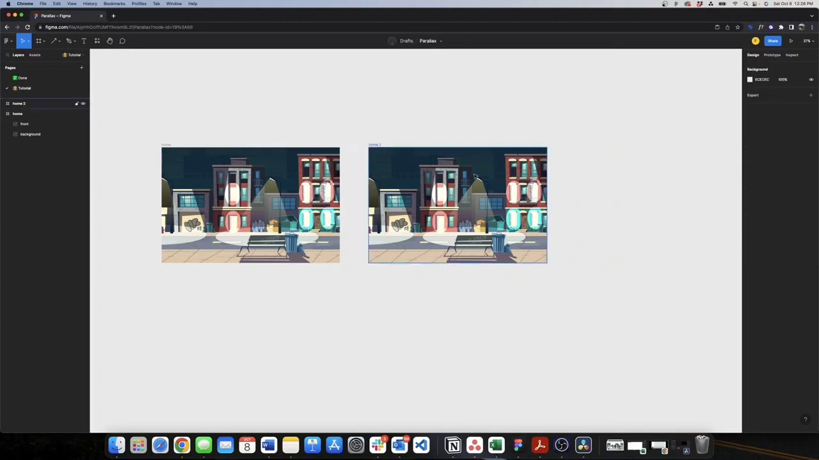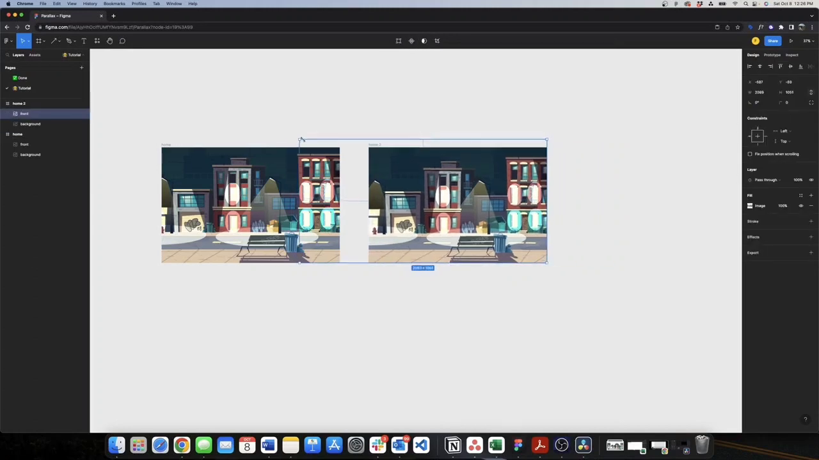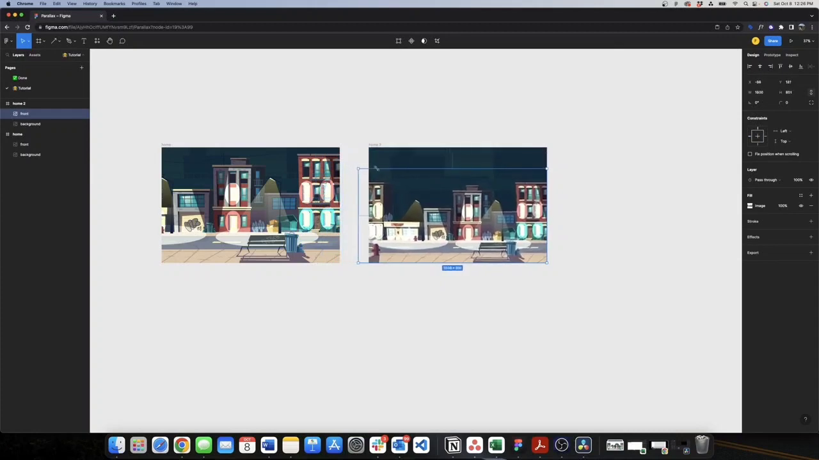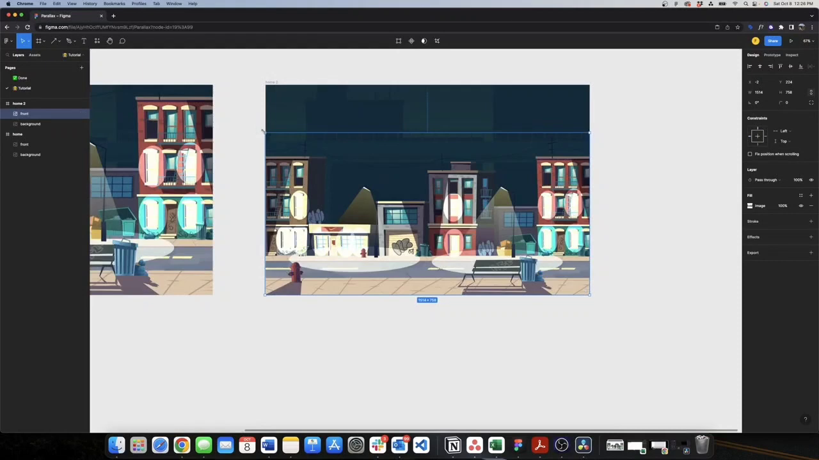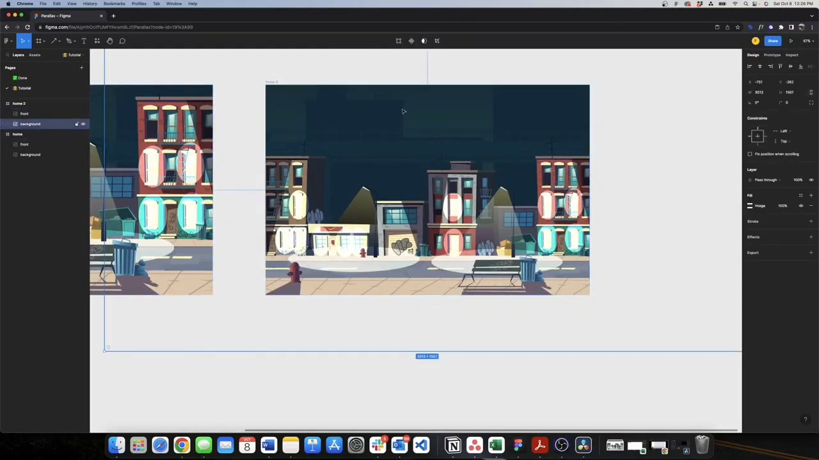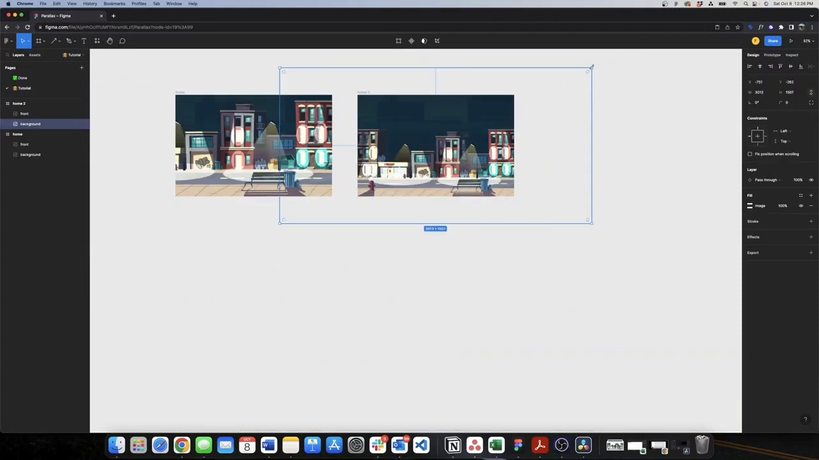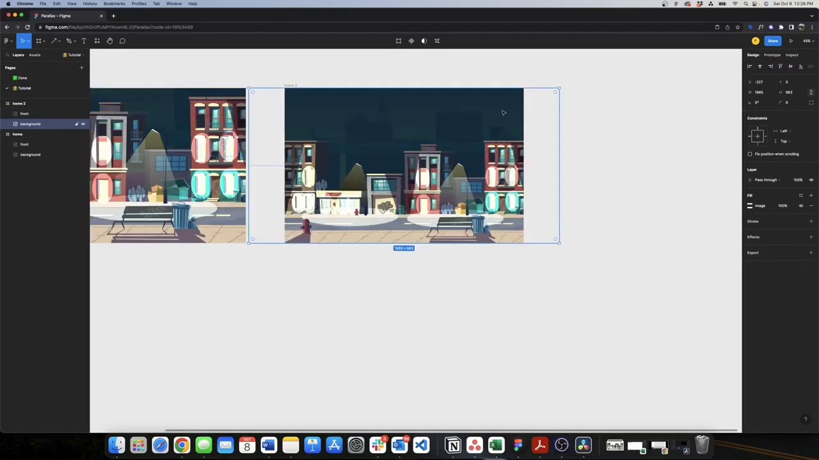For this one, I need to adjust the size to the final size. I'll reduce the size of the front buildings to something like this so it fits inside my frame. And now I will do the same thing for my background. I will press Option Shift and reduce the size, and since my background is covered by my front buildings, I can reduce the size a little bit more to make it fit horizontally too.